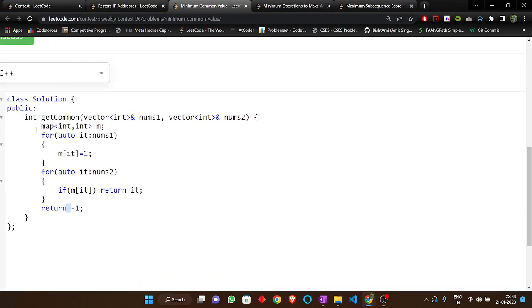In this question, I have just taken a map which stores all the elements present in num1, and when I traverse along num2, if I encounter any element which is already present in the map, I just return it. If there is no common element, I just return -1.